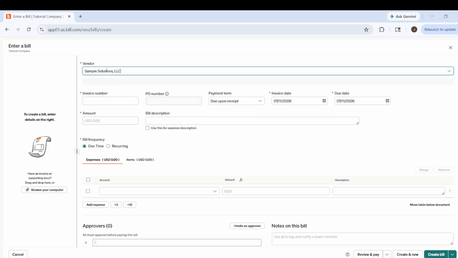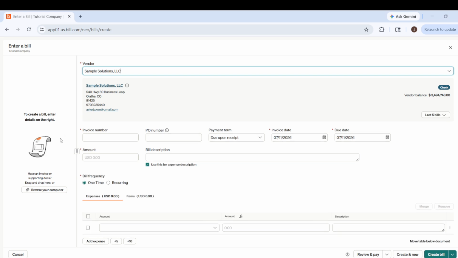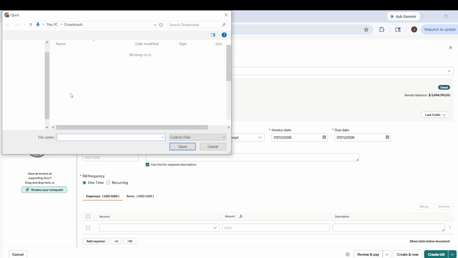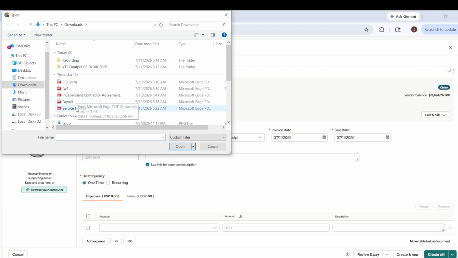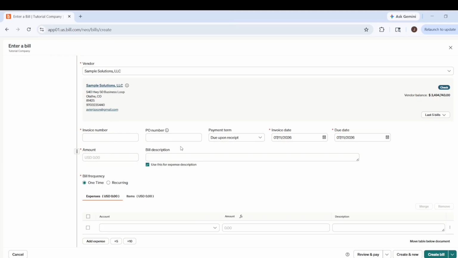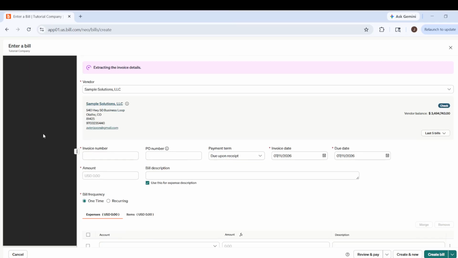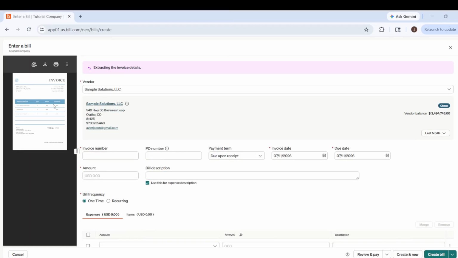Now that you are in the correct place, you can attach the invoice file. Click Upload to select and attach the invoice file. When you click Upload, a file picker window should open. Choose the invoice document from your computer. This could be a PDF, an image file, or another supported format, depending on what your system allows. Take a moment to confirm you selected the correct file before you continue. Attaching the invoice is helpful because it gives the system the information it needs to create an accurate bill record.